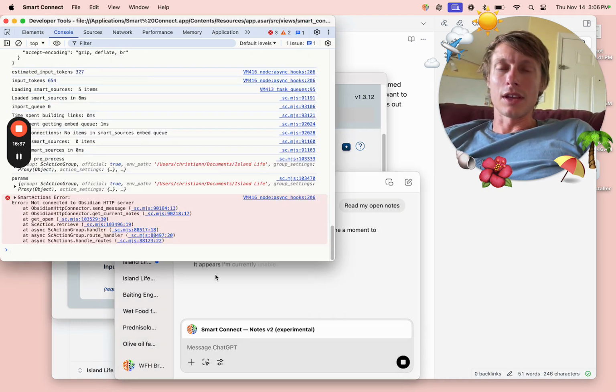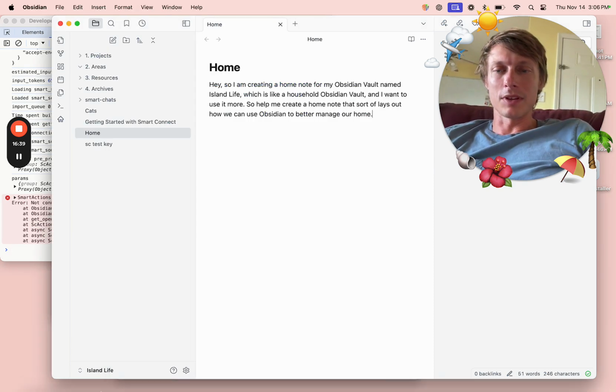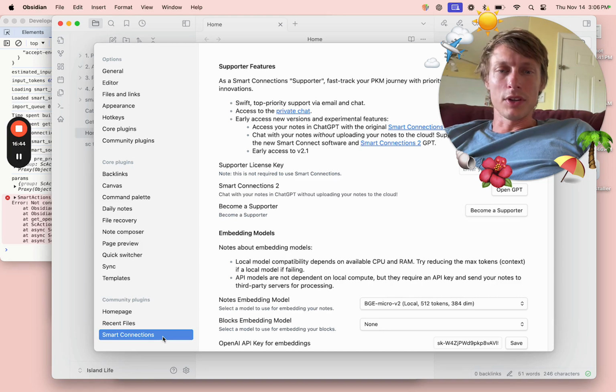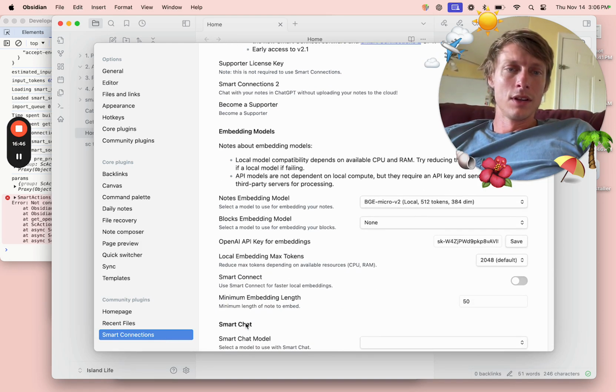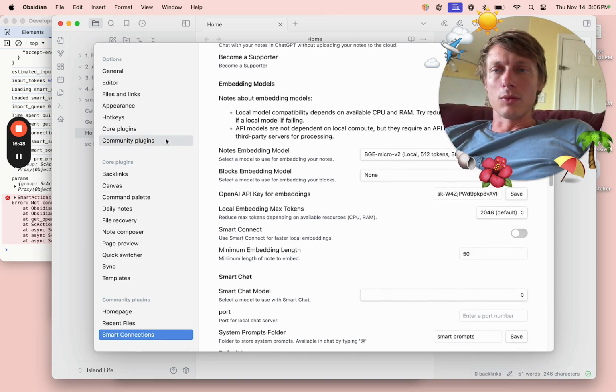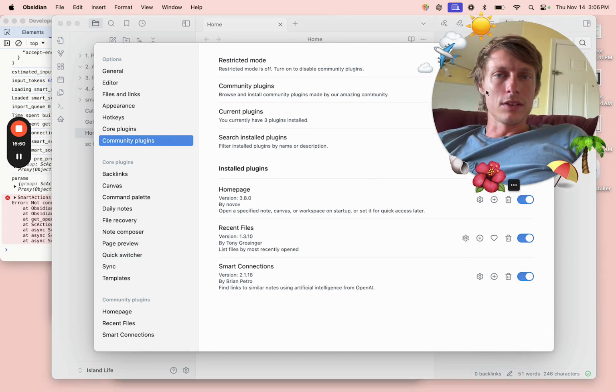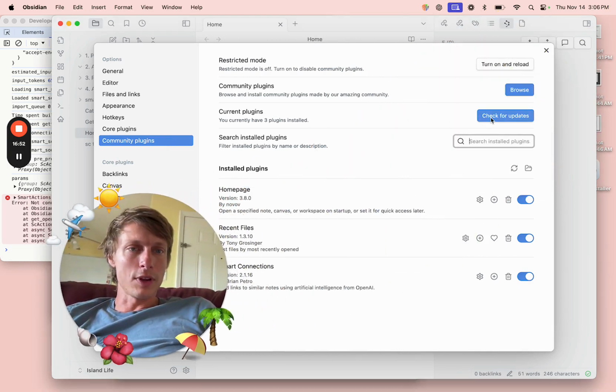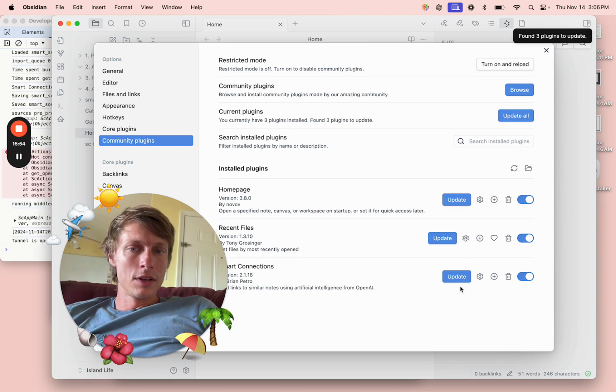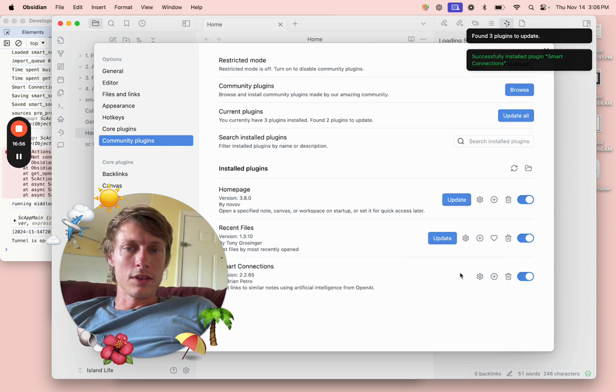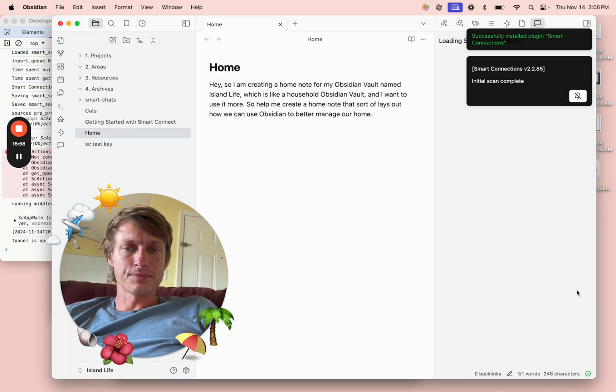Not connected. Okay, so this is what's happening. We need to have Smart Connections over here. Number one, we should update it. So check for updates, update Smart Connections.